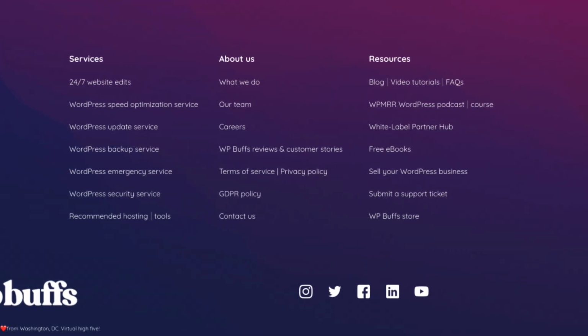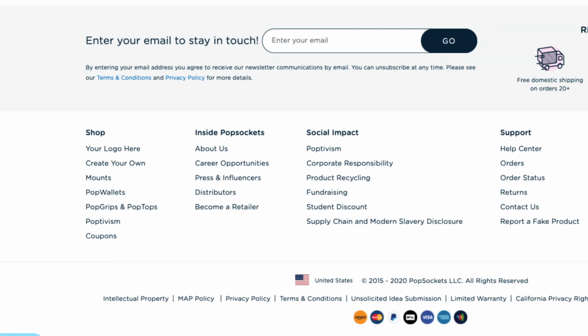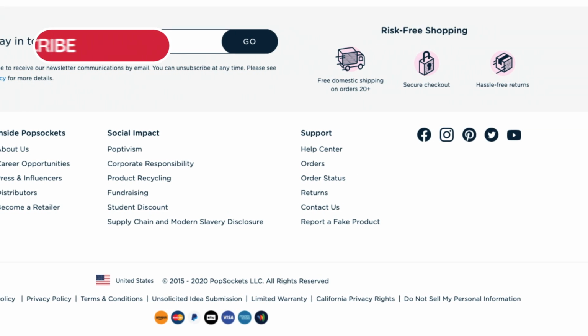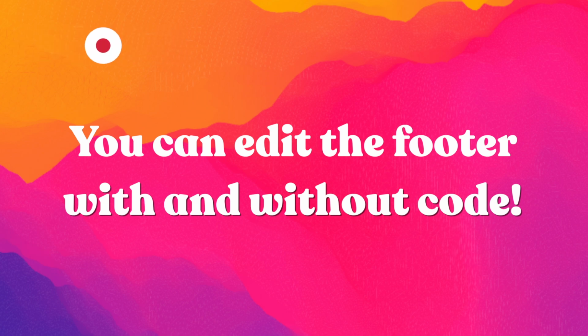There are plenty of ways to edit the footer on your WordPress site to achieve a better user experience and overall quality of design. In this post, we are going to walk through 4 ways that you can edit the footer in WordPress, 3 codeless ways, and 1 way using code. So let's get started.